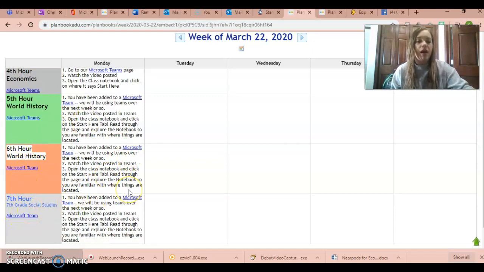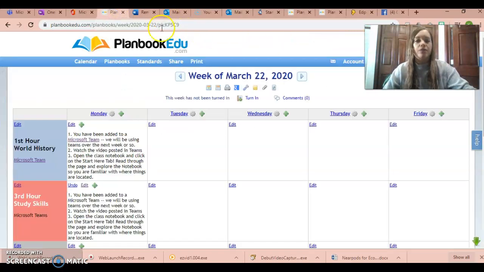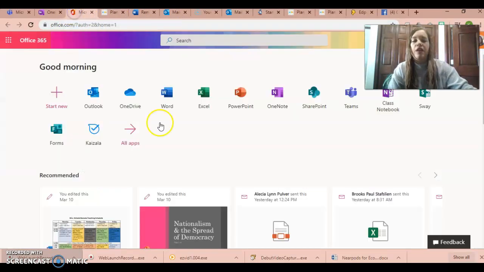If you don't download the Teams app or don't know how to get here other than through this, here's the link for you guys. So that's Planbook. If you log into your school email account, your Office 365 account, it should take you to a screen that looks somewhat like this.